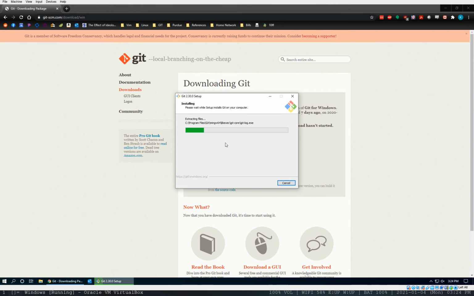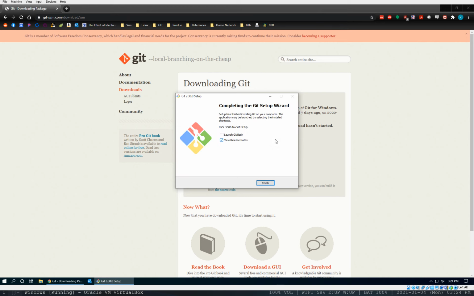So then we'll do the install, which doesn't take very long, and then we're at least halfway there. At this point, you'll be ready to use Git Bash, but there is a little bit more setup that I'm going to do just to show you how it works. So whenever this gets done, okay, there we are. I'm going to launch Git Bash.